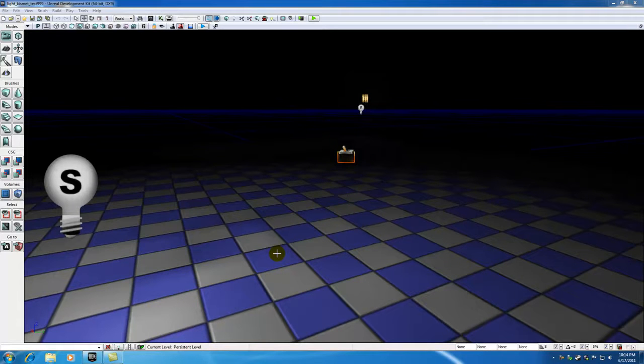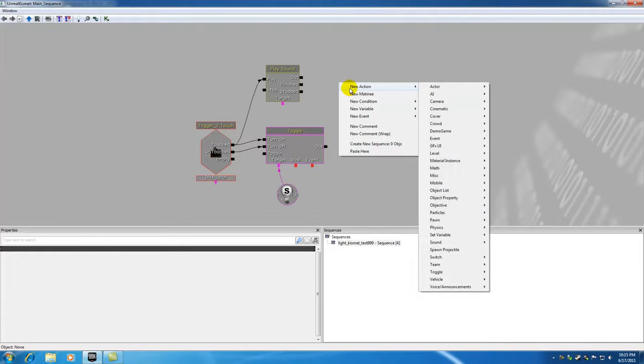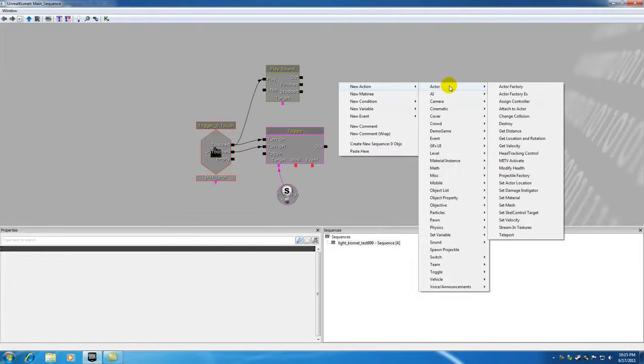Welcome to your 48th UDK tutorial, and in this tutorial all I'm going to be doing is going through some of the more common actions in Kismet, because check it out. If we go ahead and right click and try to add a new action, let me just scroll through one of these. Assign controller, actor factory EX, MITV, activate, what the heck is set scale control?